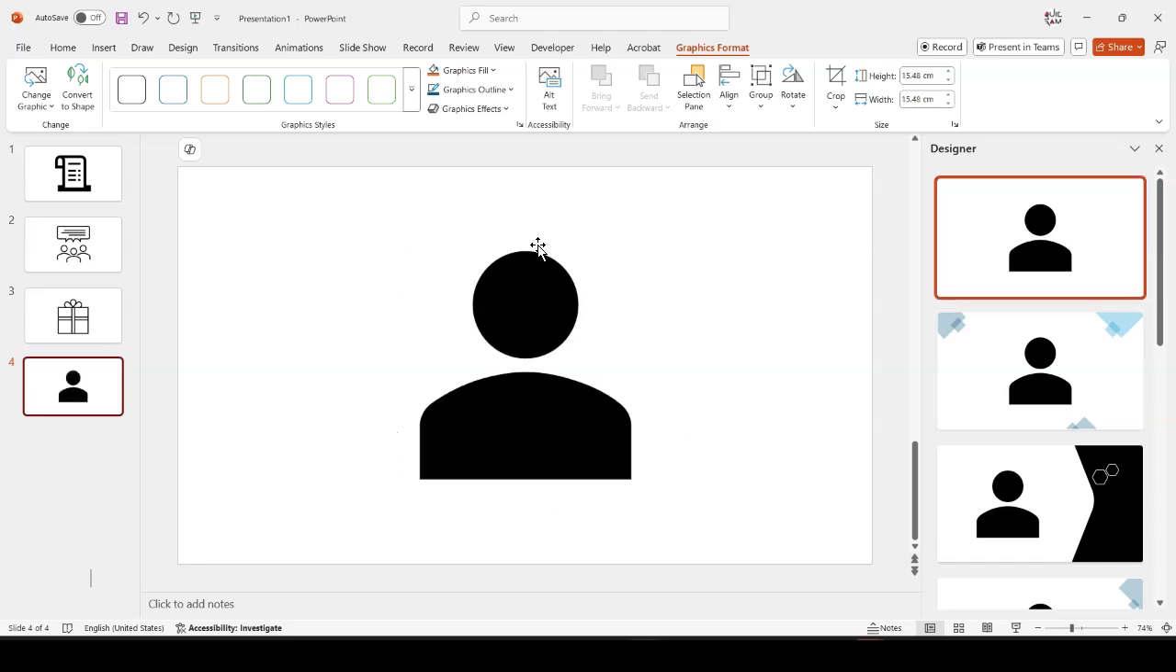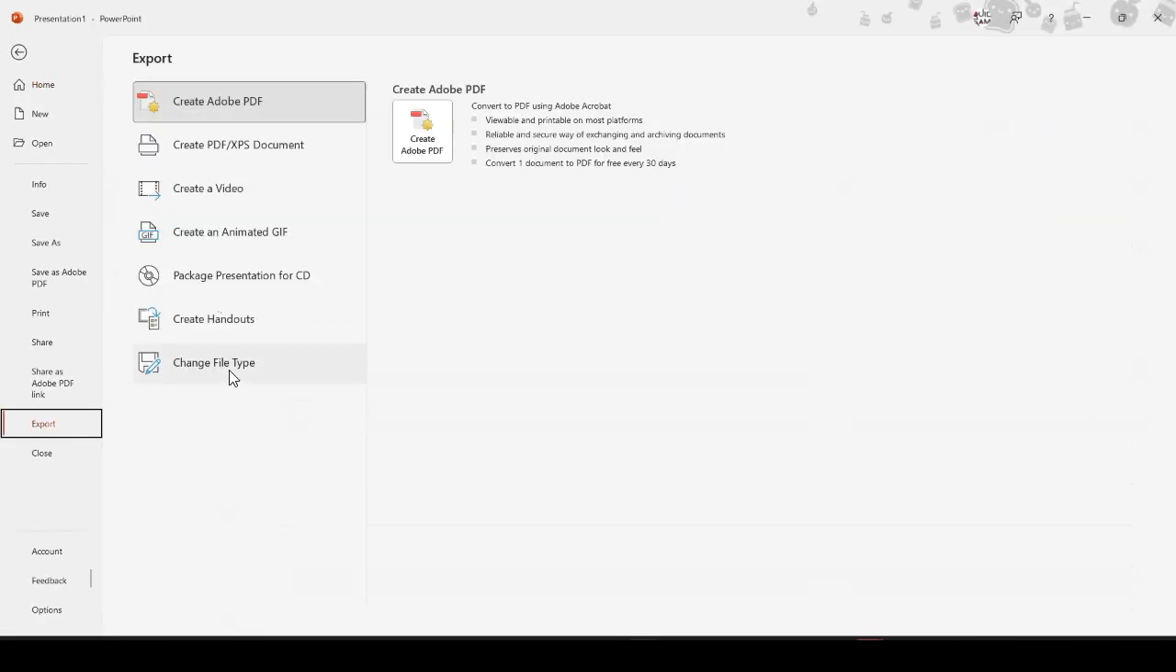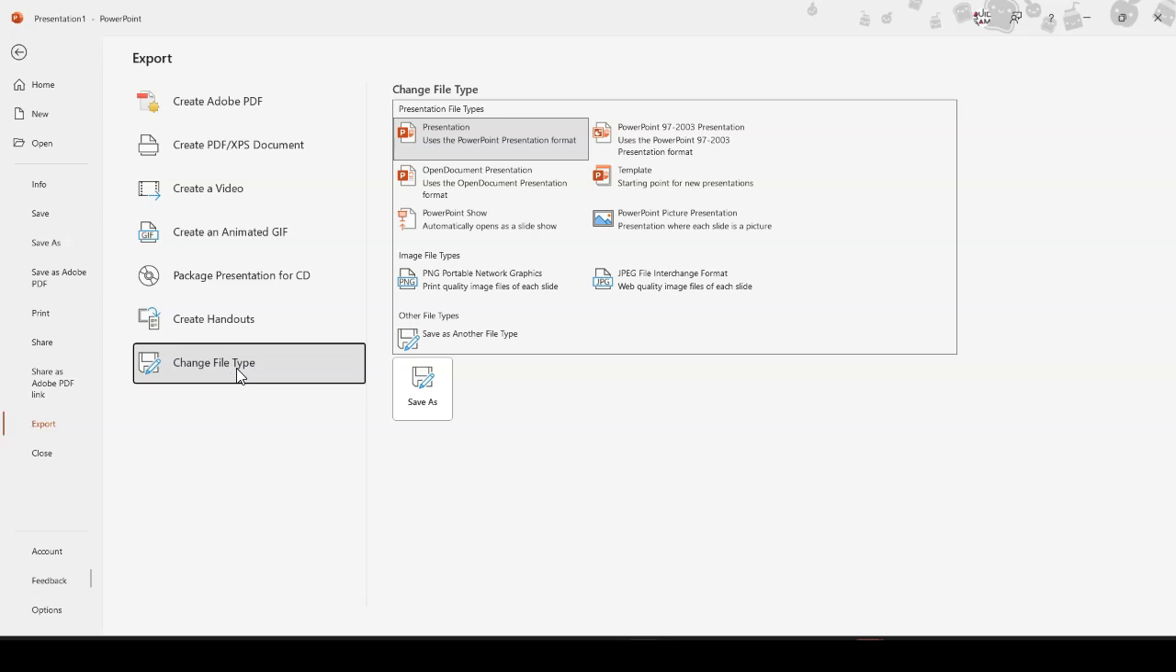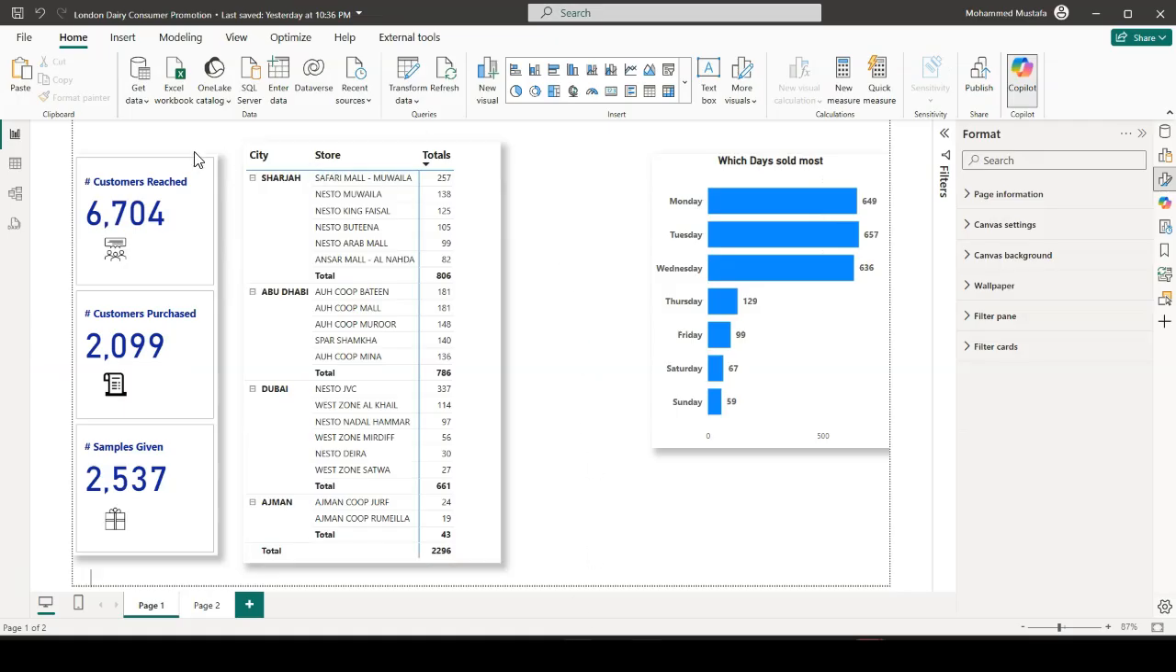So I can click on this and automatically it gets enlarged. Now what you need to do is go to file, click on export, click on change file type. You can choose either JPEG or PNG. In this case PNG works much better, so I'll click on PNG, and then you can save it in your folder or on your desktop. Right, so that's how I used these icons as images, and I imported them into the Power BI desktop file.